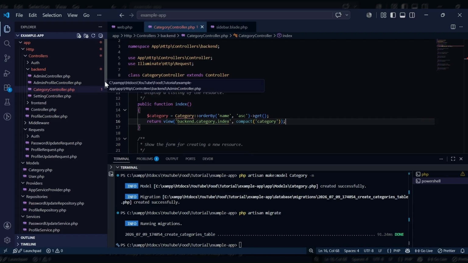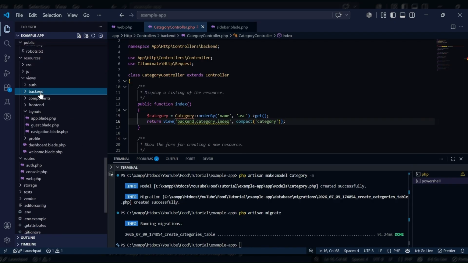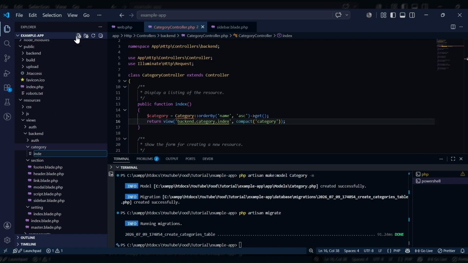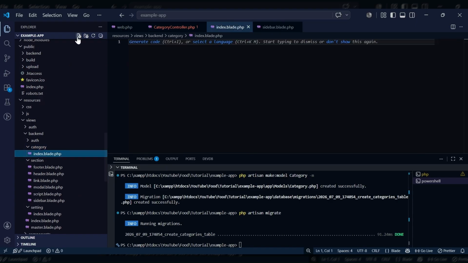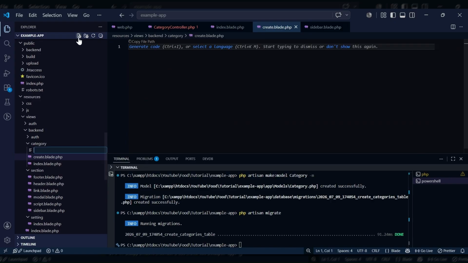So now we need just a blade. This is the backend. Create the folder. Name is category, and we just put three files. One will be index.blade.php first, and the second will be create.blade.php, and third will be edit.blade.php. Perfect.